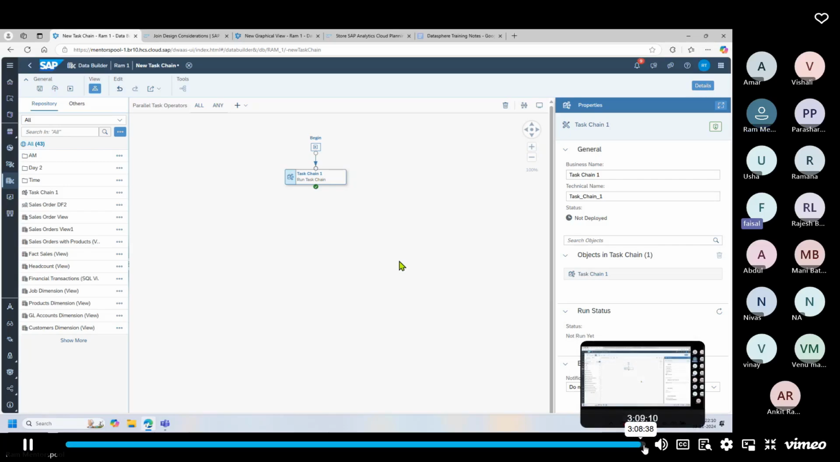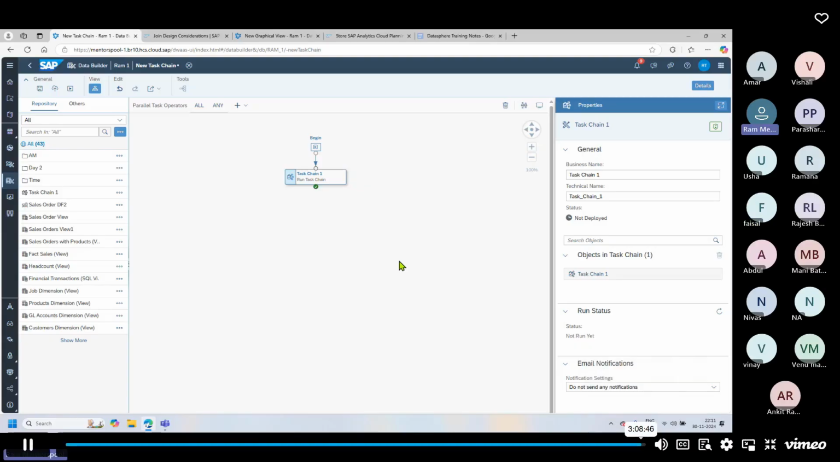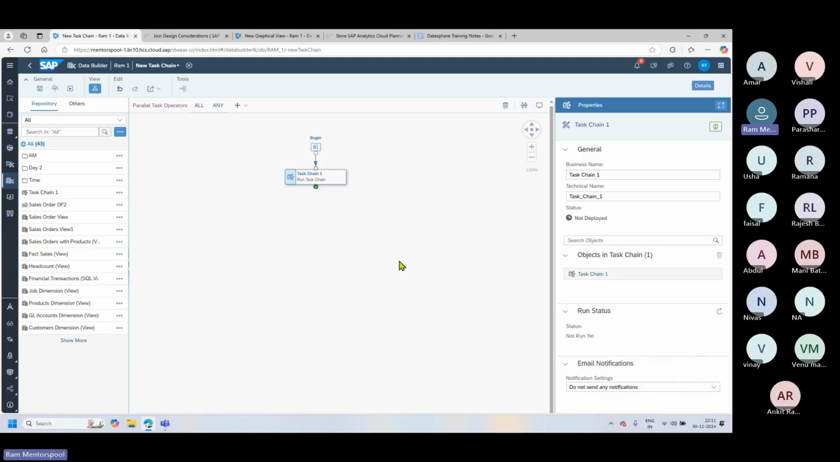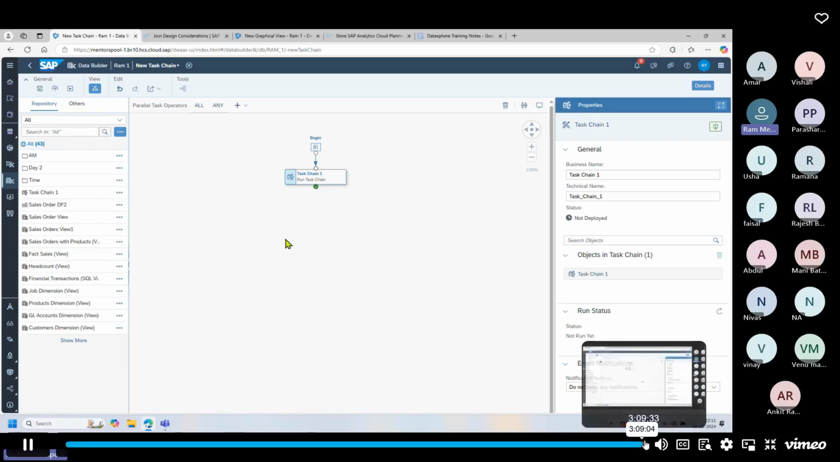So we will place all the related data flows in one task chain. If you have one data flow that is not related to anything, that's very independent. Sometimes I see the bad practice of people creating a task chain just to run one data flow. That is like doing over work. In that case, you can directly schedule the one data flow. If you have at least 2-3 data flows which are related, then yes, a task chain makes more sense. Thank you.